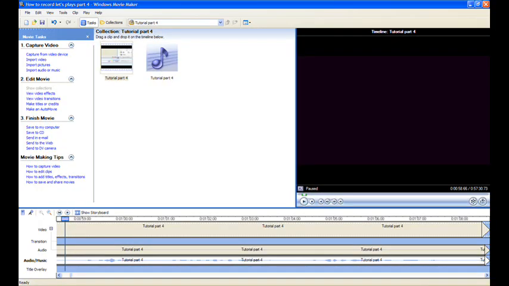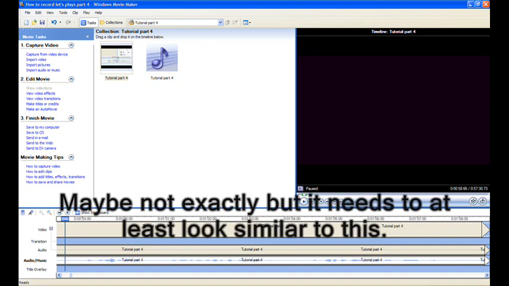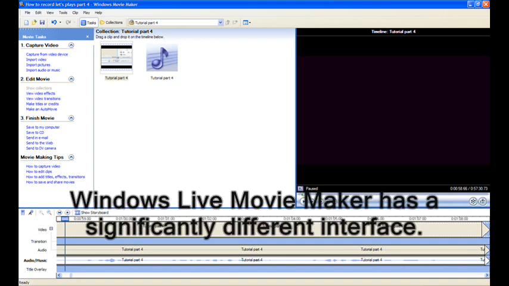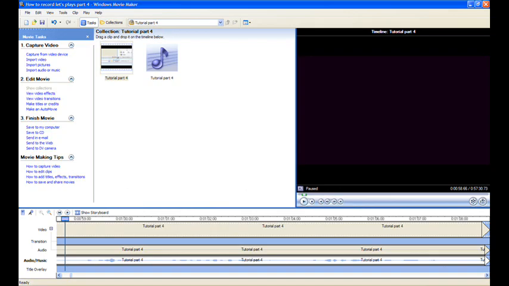If for whatever reason your Movie Maker doesn't look like this, you probably have Windows Live Movie Maker, which in my experience is much more difficult to use than the regular Windows Movie Maker. But do not fear, there is a way you can get this Movie Maker, and I'll include a link in the description to where you can download this. It's completely free, and any editing software will work just fine.